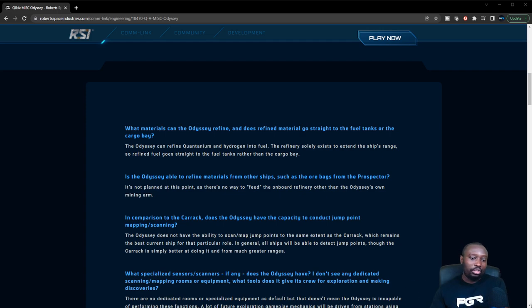So initially, some ODYSSEY people thought that they would be able to refine and store it on the ship. So it's not really a refining ship. It's really meant to allow it to survive out there for longer periods of time. So that answers that question.